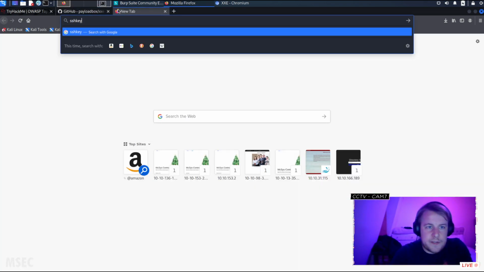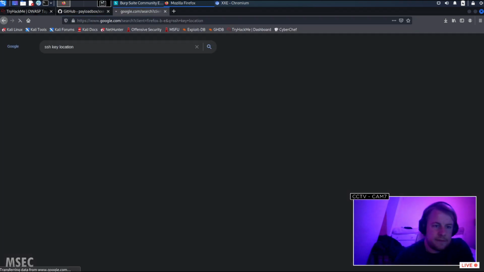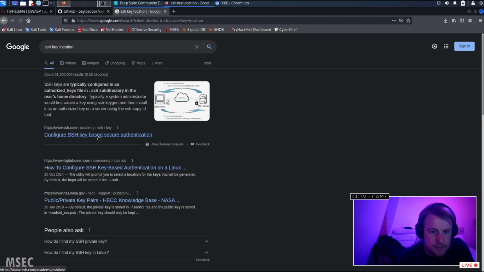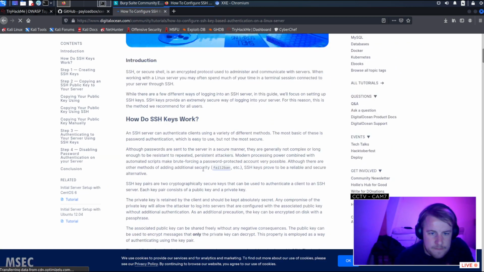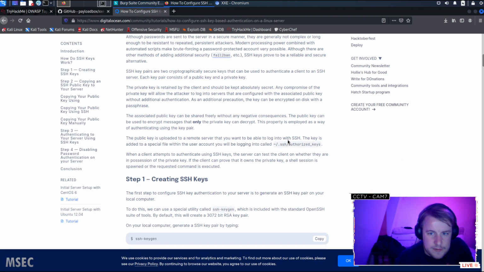SSH key location. You need to get access to that.